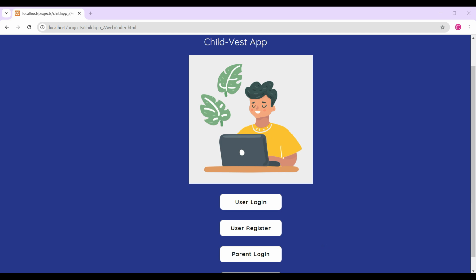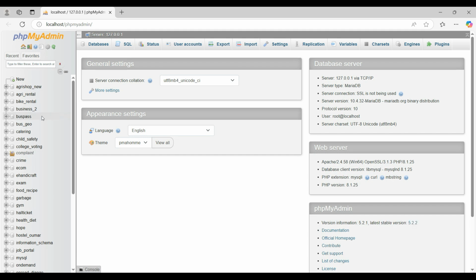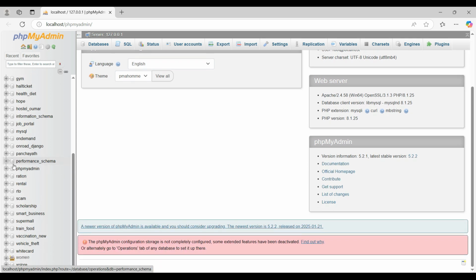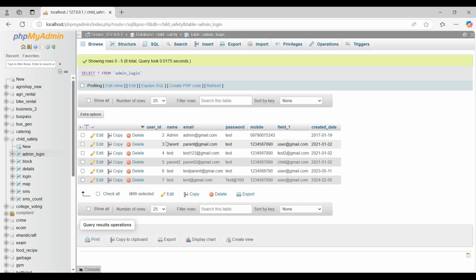First open the XAMPP control panel, then start Apache and MySQL. Once you click the start button, it will prompt you with the green signal. Next go to the MySQL admin. On the left side you can see your project DB name. Explore the DB. Here you can see all the backend database. Click any DB name, and here you can see the backend database field names.